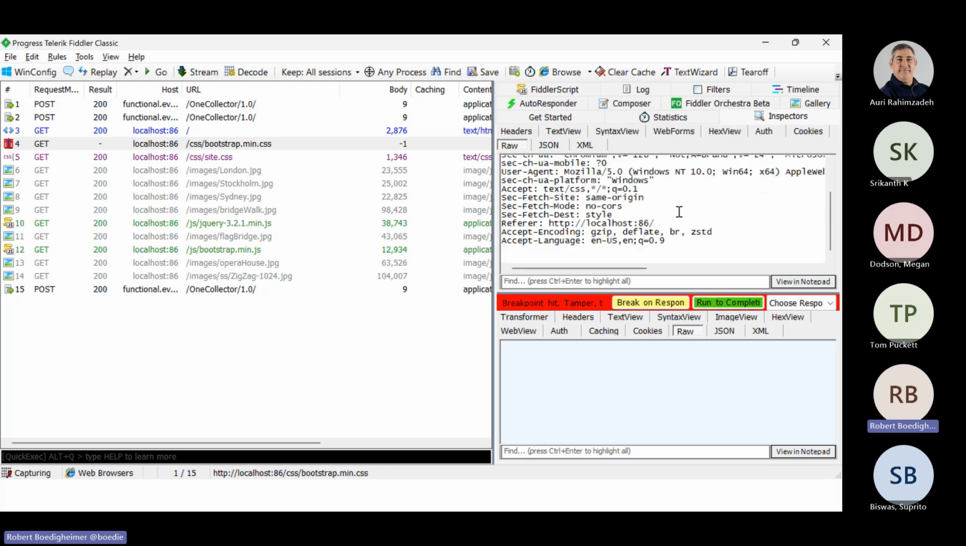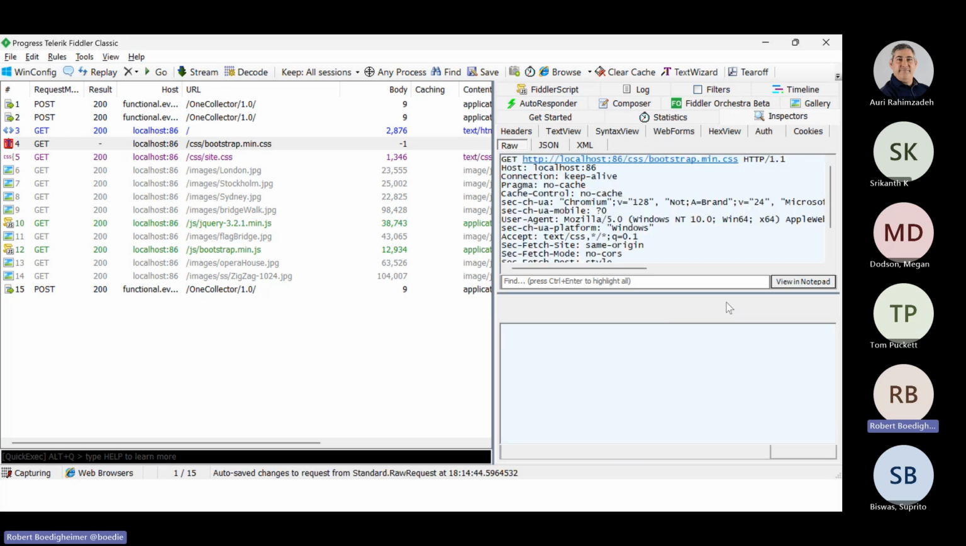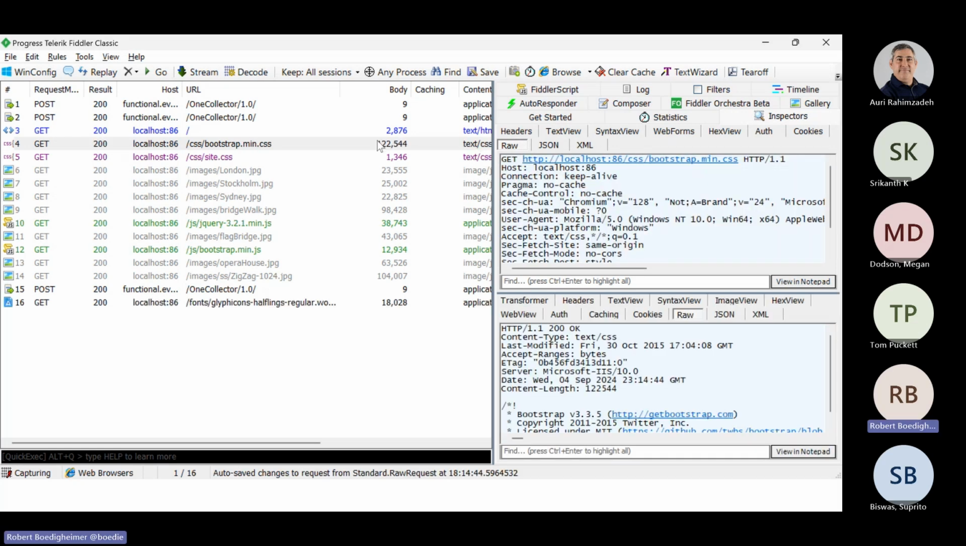So now again, I have the opportunity to come and do whatever I want. Since we know the use case, I'm just going to do the same thing. I'm just going to take that off and I'm going to say run to completion. So I intercepted the request from the client for that particular file and modified it however I wanted before it got sent to the server. Then you'll see it eventually comes back.